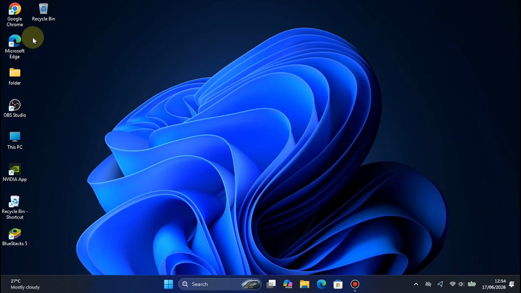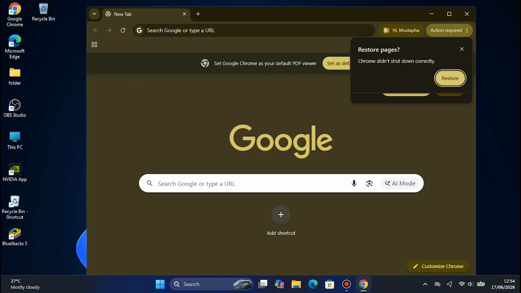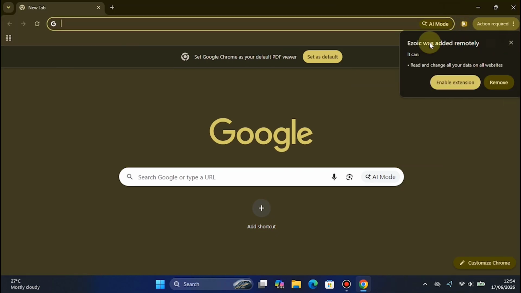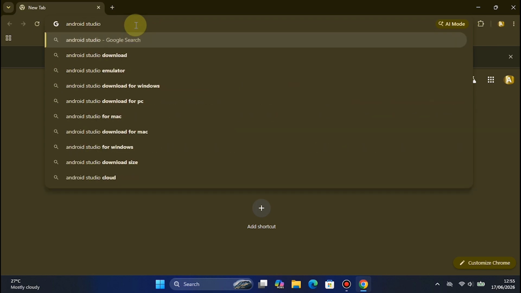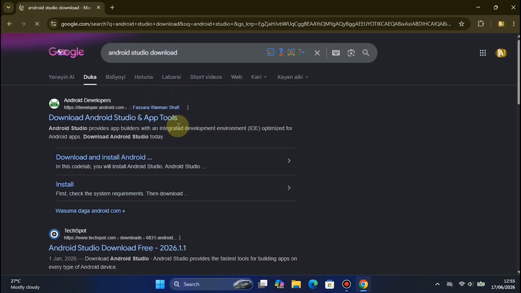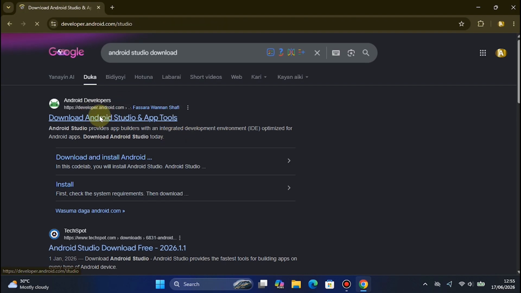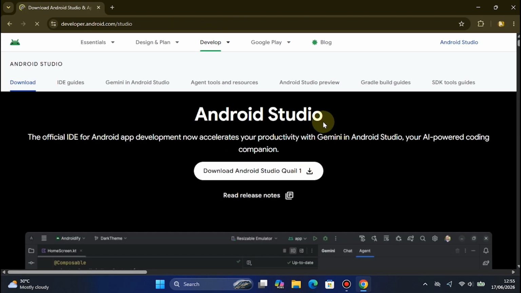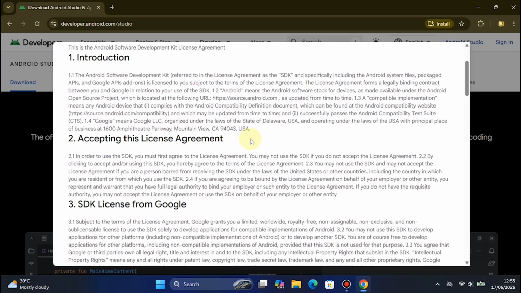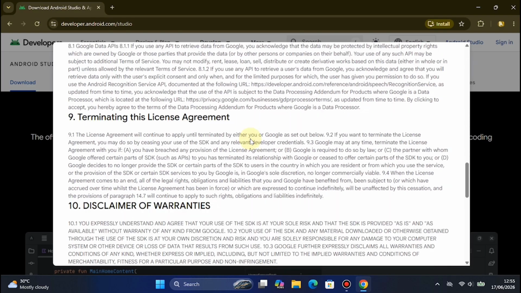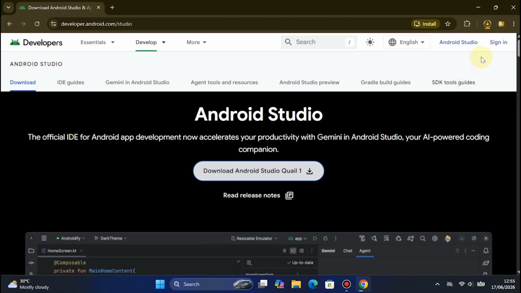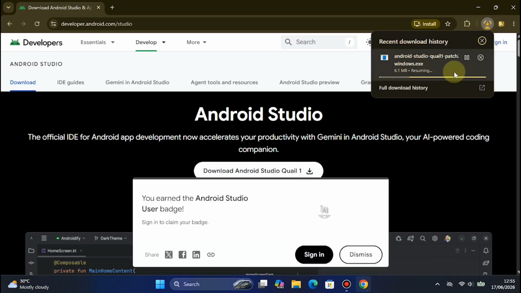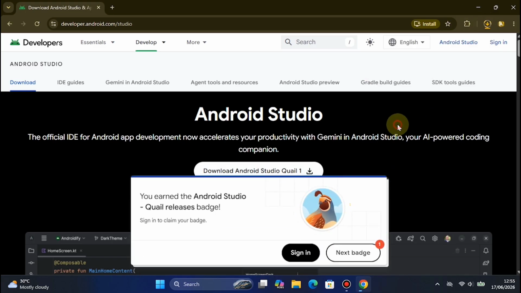Now open Chrome or any browser you prefer. In the search bar, type Android Studio Download. Click on the first official result from the Android developer website. Once the page opens, click the download button. Scroll down, accept the license agreement, and start the download. The download size is large, so it may take some time depending on your internet speed. Please be patient and let it complete fully.